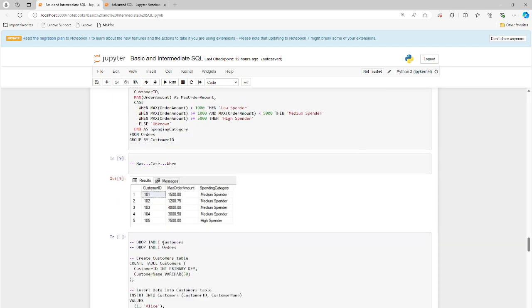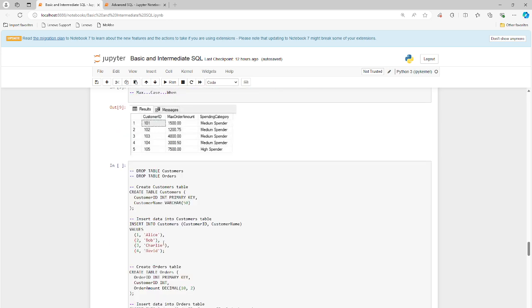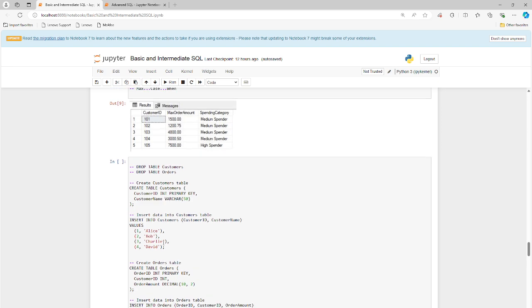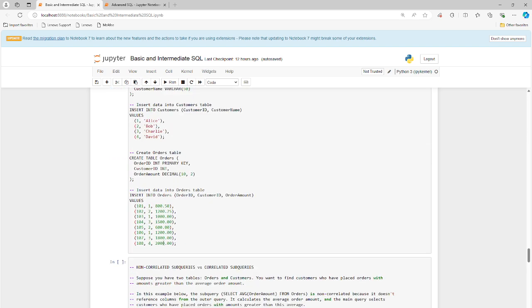Okay, now let's create another table. This is a customers table, inserting data, and then we have an orders table. So you see this a lot in generic examples, customers and orders, and you have all the details here. So we have non-correlated subqueries and correlated subqueries. If you have two tables, orders and customers, and you want to find customers who have placed orders with amounts greater than an average order amount, you need a correlated subquery.